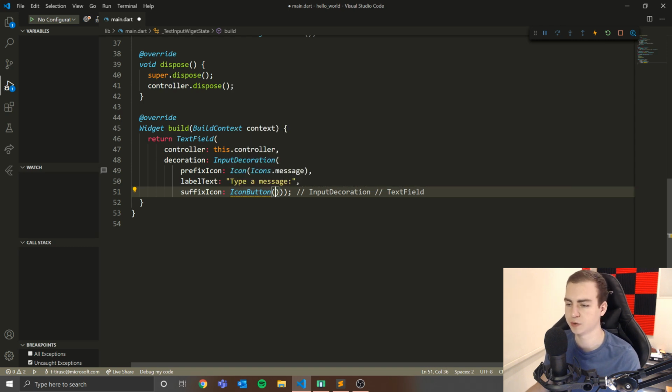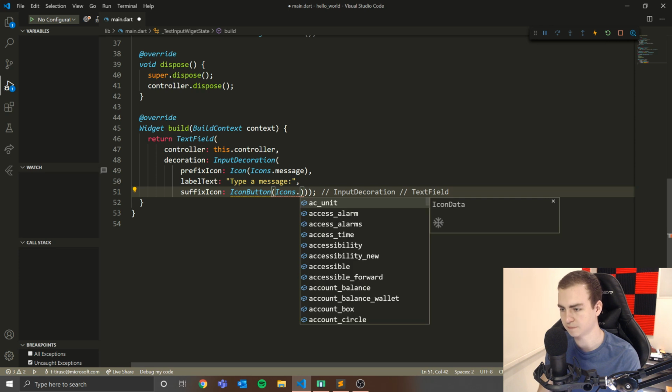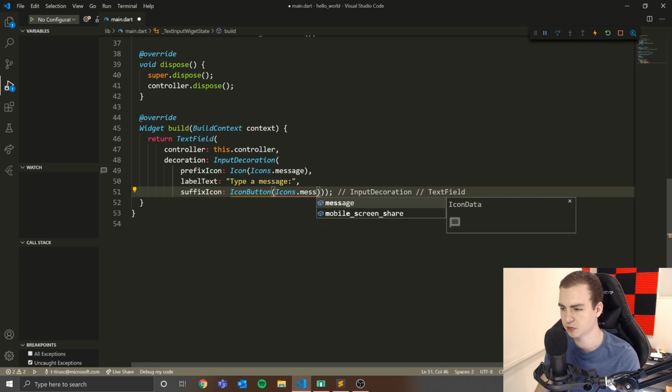This is just the widget used for that. We're going to pick the icon that we want. So we'll say Icons dot, and in this case, I want to say message or something. Let's do message. Actually, no, we already used that one. Sorry. Let's do Icons.send, and I guess that's going to be the icon.